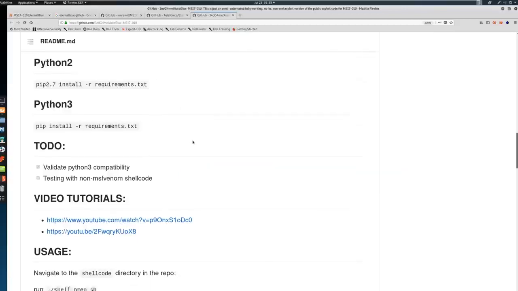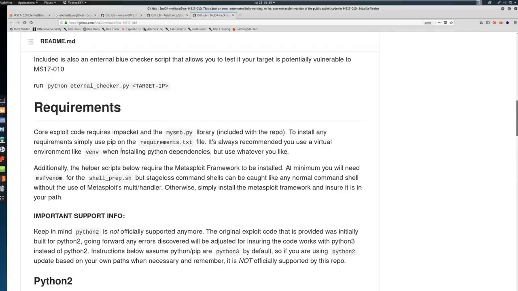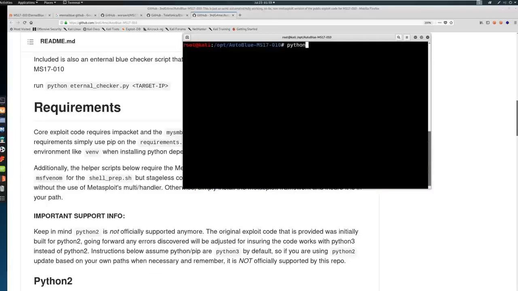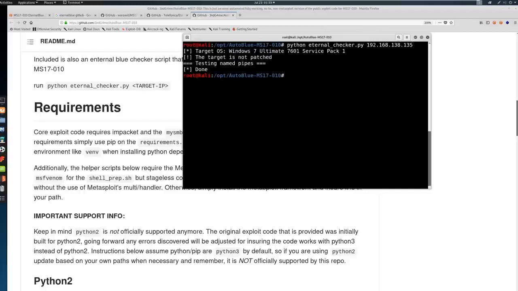From here, we're going to go ahead and do the usage. Now, there was a checker in here, so we can run Python with the checker. I don't know, it says Python 2, so let's go ahead and run Python 2 with it. It could be Python 3 too, so we might run into an issue. checker.py 192.168.138.135. Target is not patched. Testing named pipes.